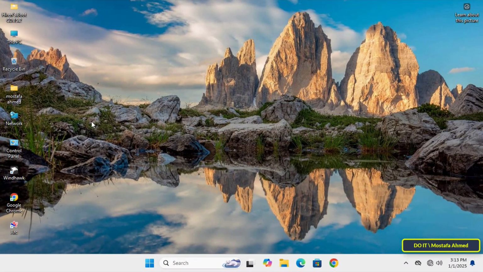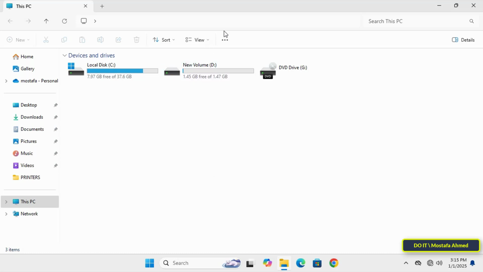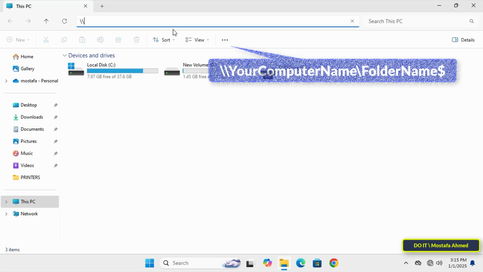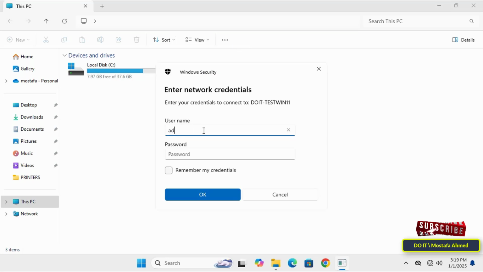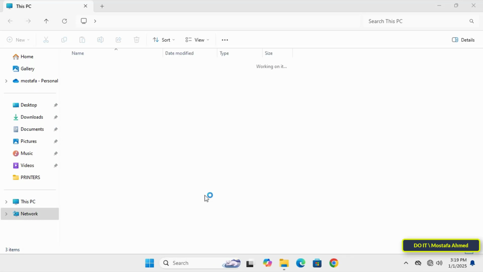After that, we will learn how to access the hidden shared folder from another computer. This computer must be connected to the same network. Open this computer, and at the top in the address bar, enter the path of the shared folder as it appears in front of you on the screen. You can enter this path in the Run window. You will be asked to enter your network credentials. Enter the username and password of the computer sharing the folder. By clicking OK, the hidden shared folder should now be available.